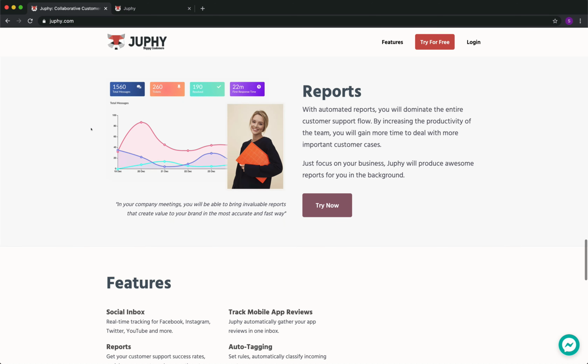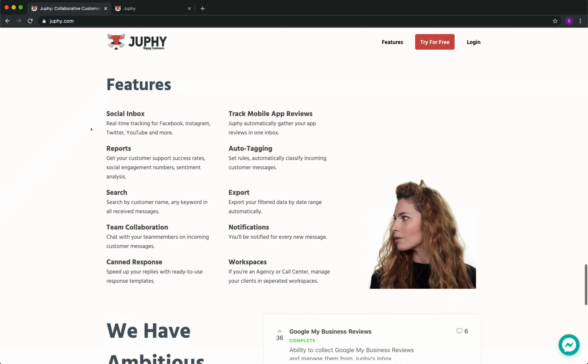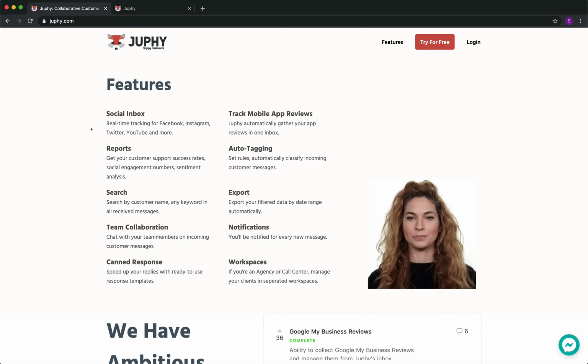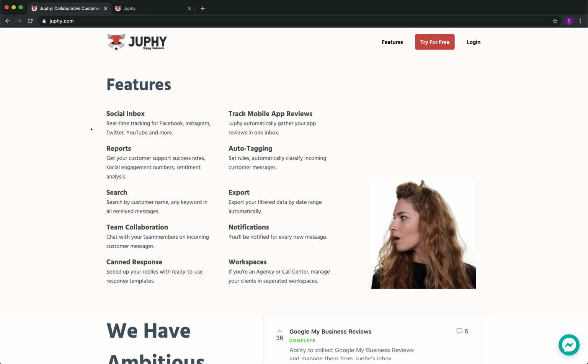Juphy is already quite feature-rich, and they have an aggressive roadmap as well. Imagine the ability to manage your YouTube comments, Facebook Messenger chats, and Gmail support emails from one single interface. Sounds exciting? Let's take a closer look.